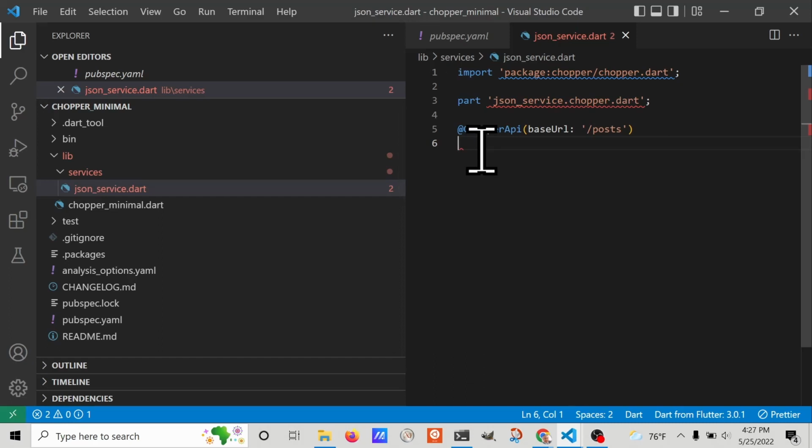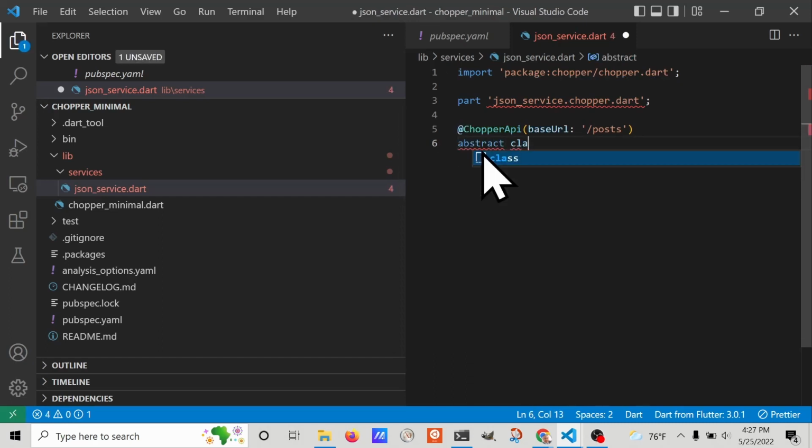So the next is just a class that you can treat almost like a boilerplate. So it's the name of the service. Generally it's the same name right here as your file. We'll just call it JsonService. It's going to extend the ChopperService.